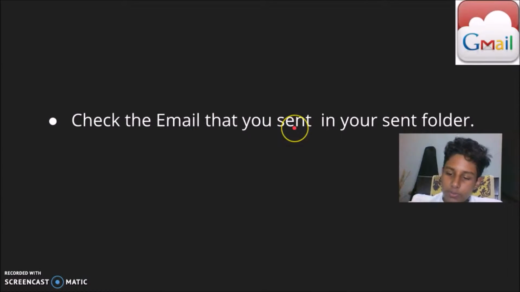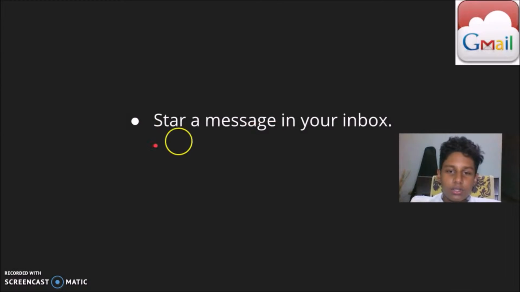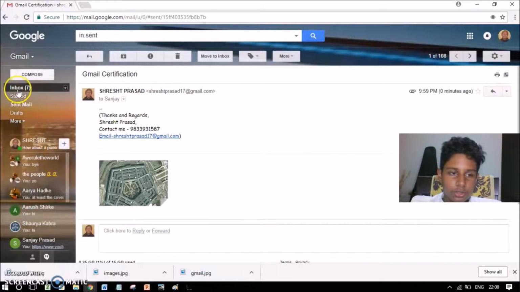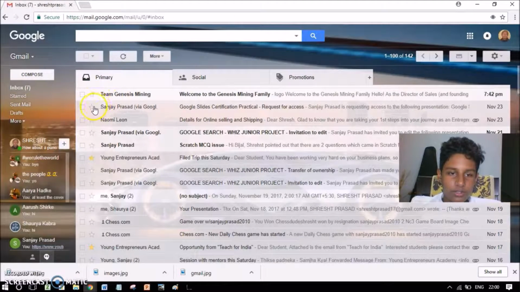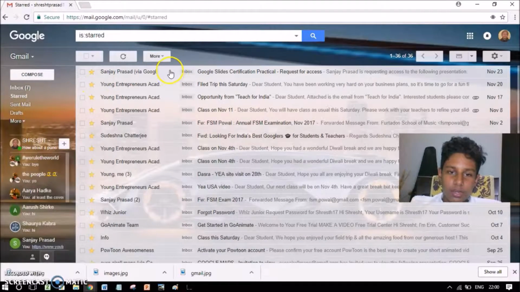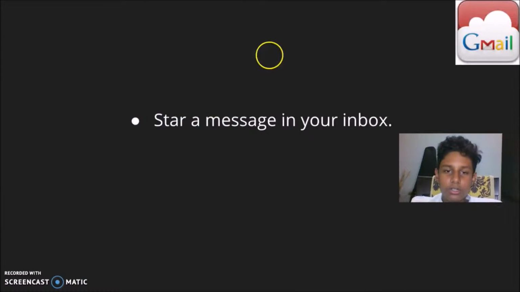And the next one is star a message in your inbox. So when I go to my inbox, I can just star this, and when I go to the starred folder, I can see that mail from my inbox in the starred folder.